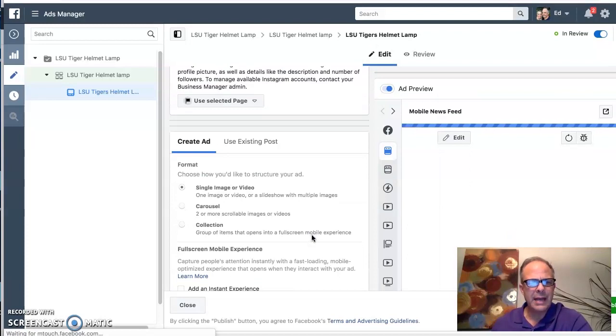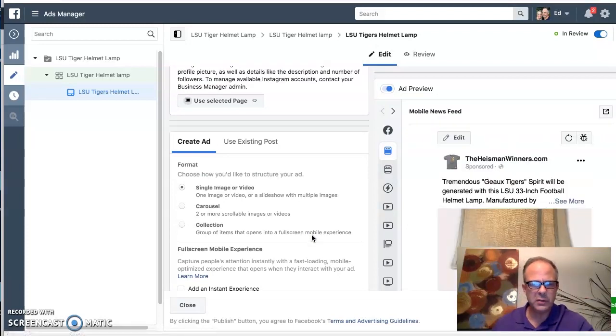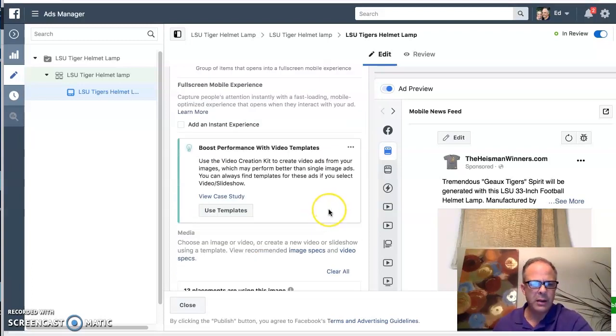There are different types of creative that you can choose. There's the single image ad or single video right there. The carousel, which is 2 or more scrollable images or videos. And then the collection, a group of items that opens up into a full screen mobile experience.